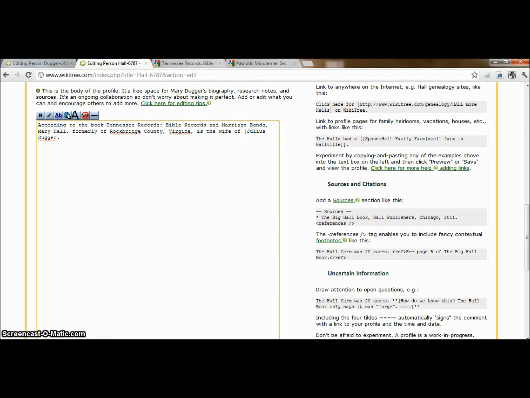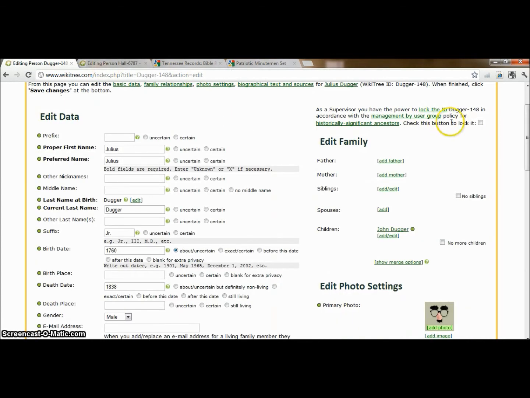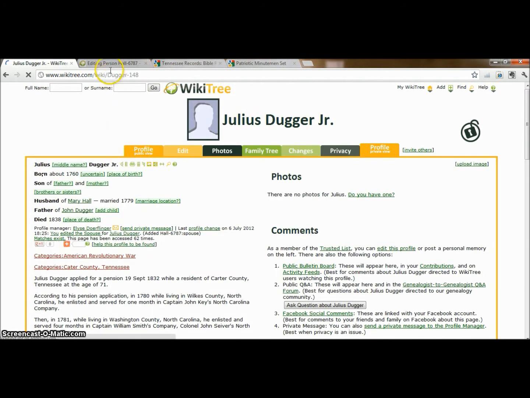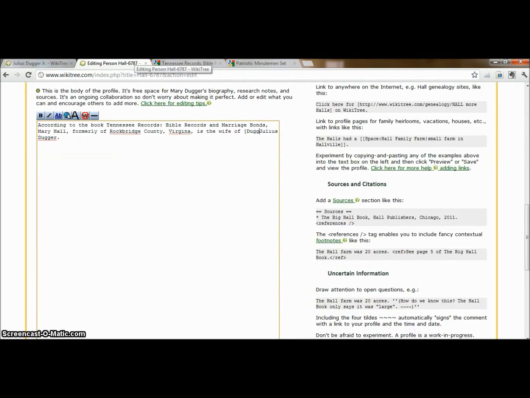type a bracket, and then you're going to type in his WikiTree ID number, which you'll notice when you come up here to right there. There's that WikiTree ID number. So it's Duggar-148. And then you're going to go ahead and enter that straight line in there. Just like that. Okay.